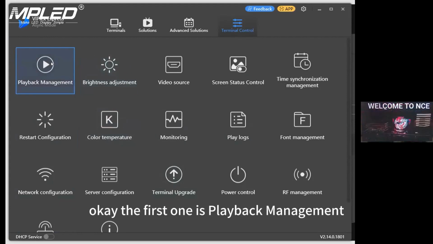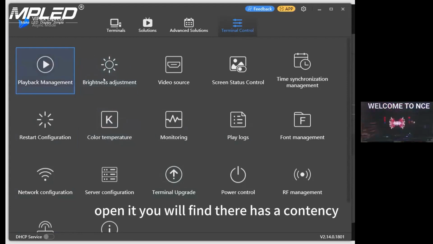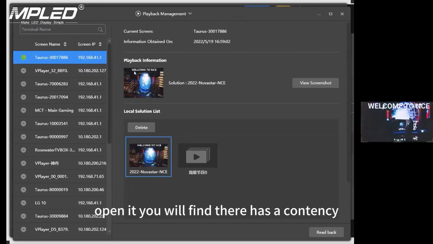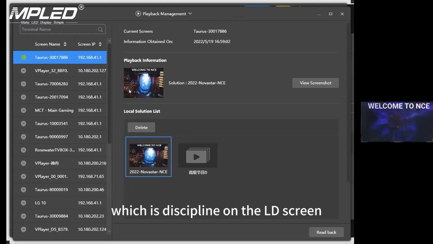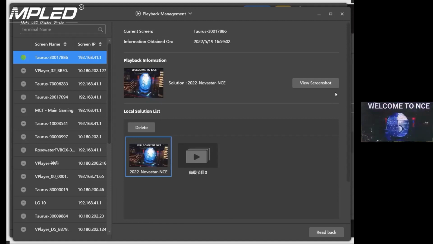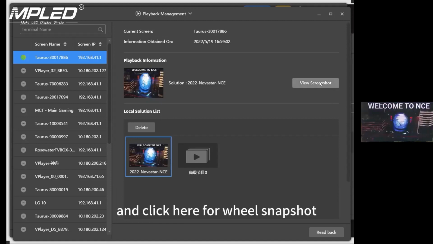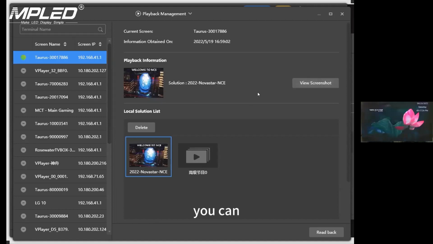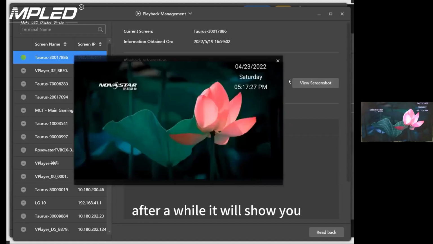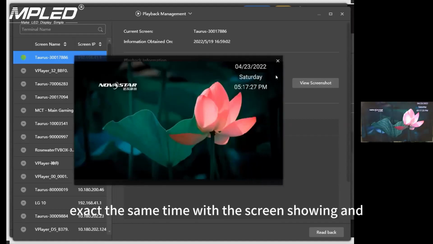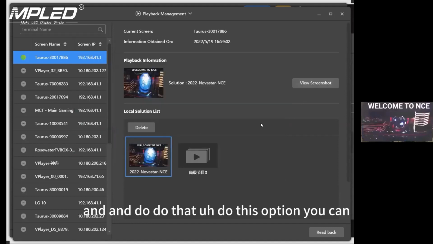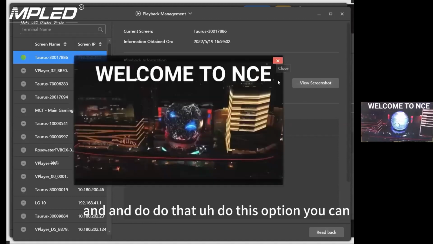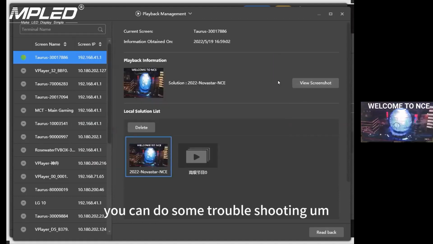Okay, the first one is playback management. Open it, and you will find the content which is displaying on the LED screen. Click here to view the snapshot. In this screenshot, after a while, it will show you. Okay, you can see this picture is at exactly the same time as the screen showing. With this option, you can do some troubleshooting.